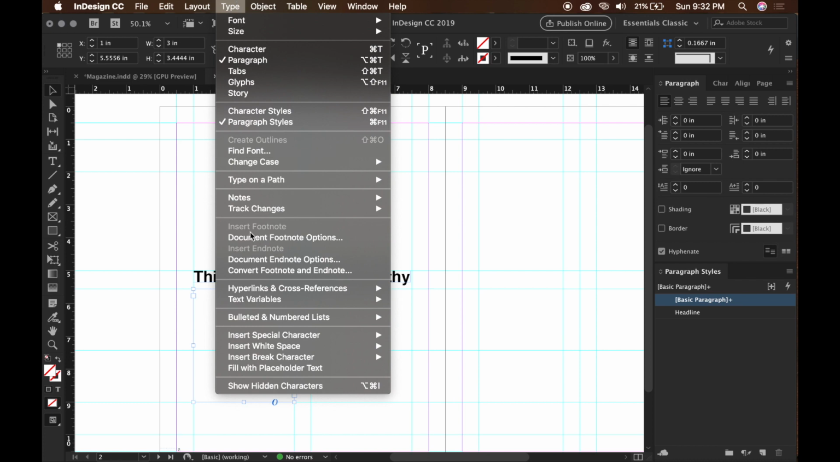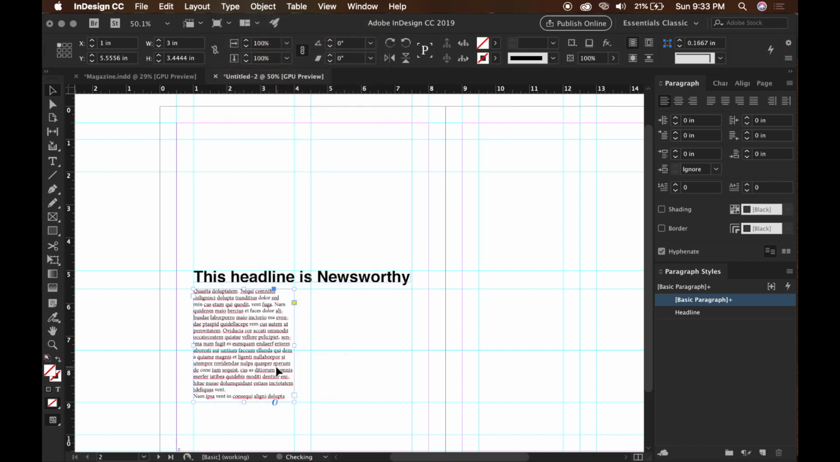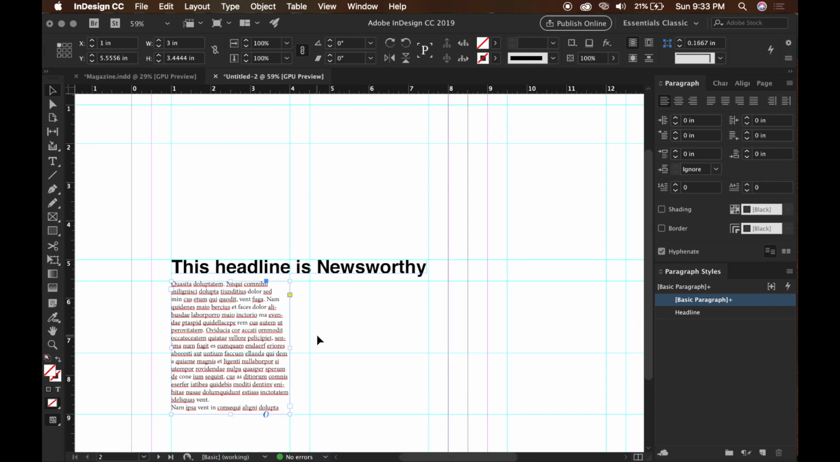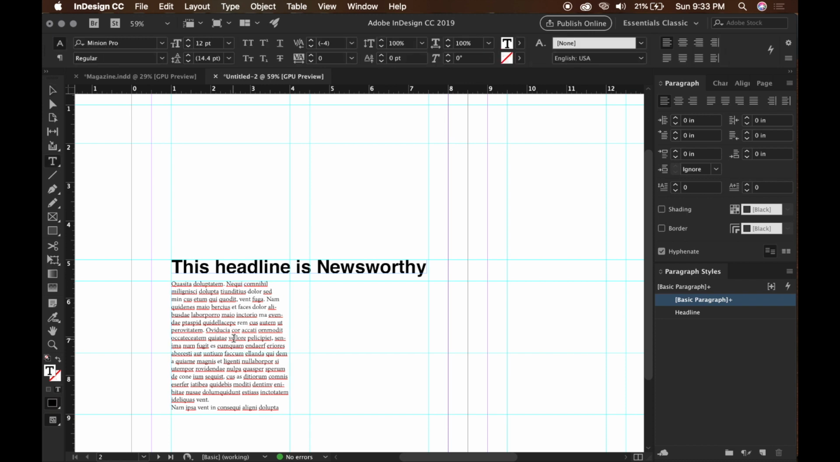What you do to get filler type is open your type window, scroll all the way down, and say fill with placeholder text. This is a language called Lorem Ipsum. It's basically a made-up language. It's never spoken by anyone. It doesn't mean anything. It's just a bunch of letters that are made to look like words. You'll probably run into a lot of geeky graphic designer jokes that involve Lorem Ipsum at some point.